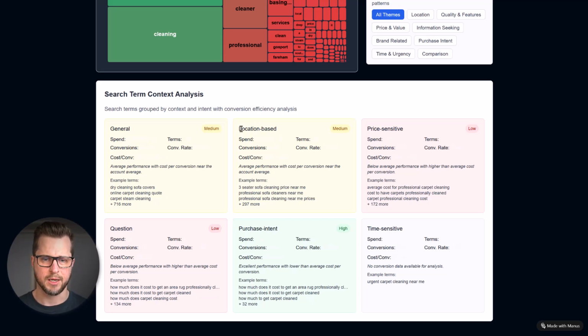So, location-based, and I asked it to analyse the context and performance. And notice how it's given us a quick summary. Like, look, below average performance with higher than average cost per conversion for price-sensitive search terms. And then the example search terms were here. And then purchase intent example search terms here.